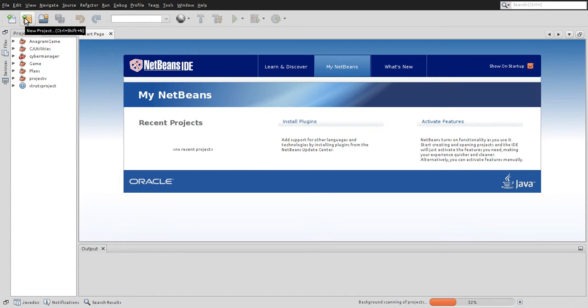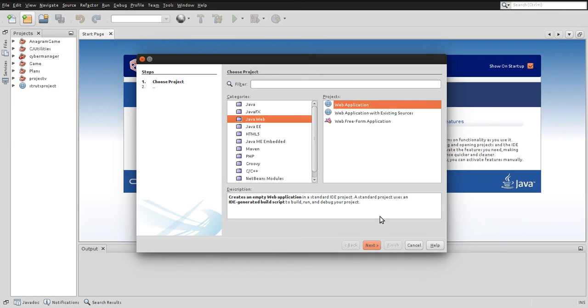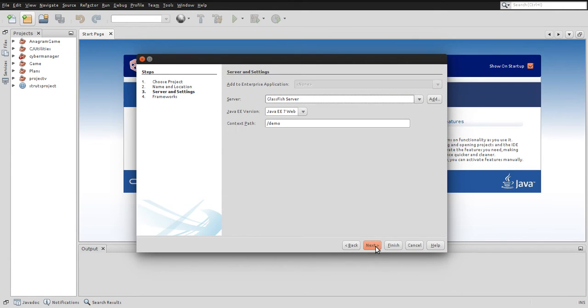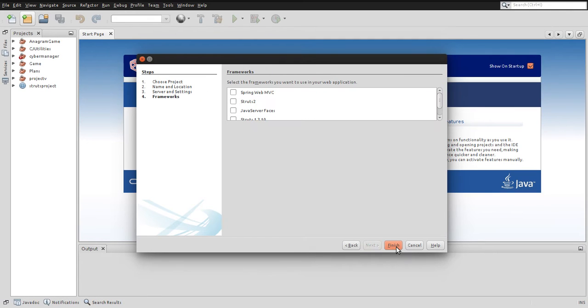So the creation of a project is generally done by the team leader, and other team members shouldn't need to do this. So create a new project, and any type of project can be created. I'm gonna create a Java web application. I'm gonna name it demo. So next, finish.